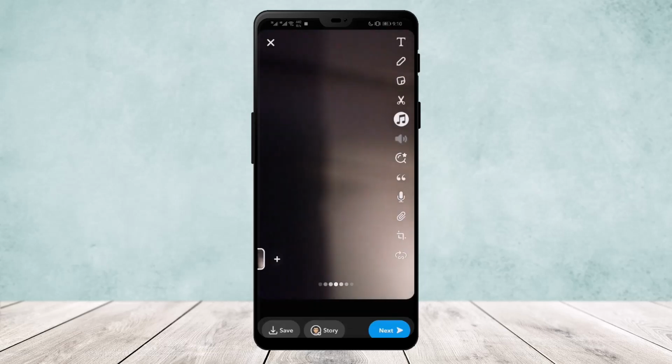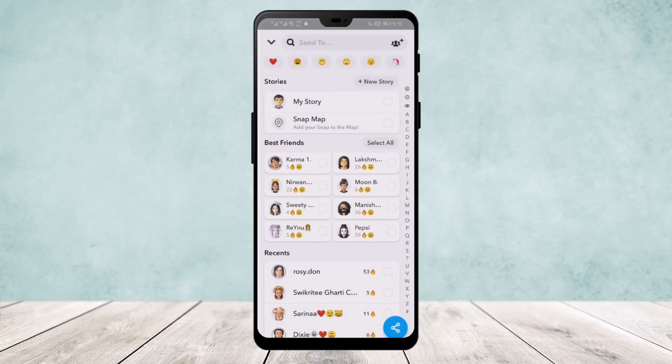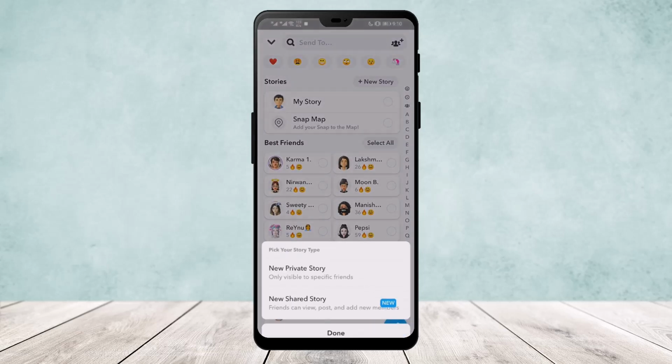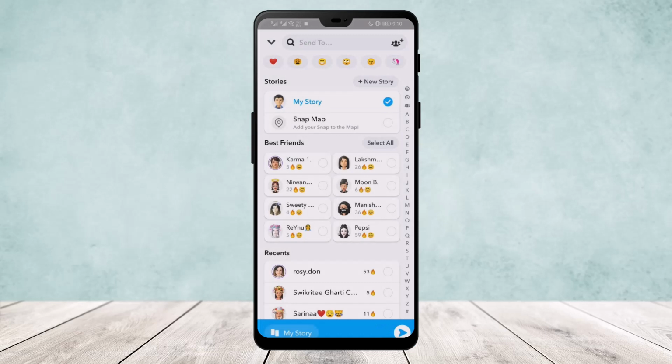Now your song will be added to your video and you can click on next and then click on new story. You can either add to your new private story or new saved story, and then if you click on the send icon that you can find on the bottom right of your screen, then you can add your song to story. Hope this was helpful.